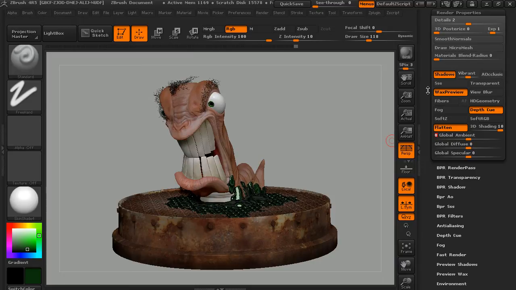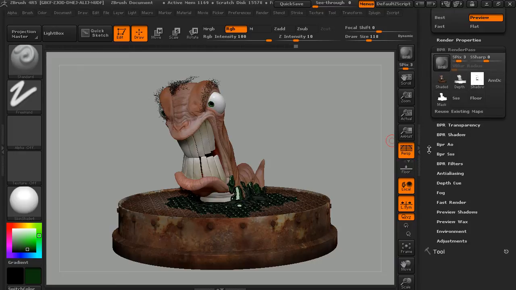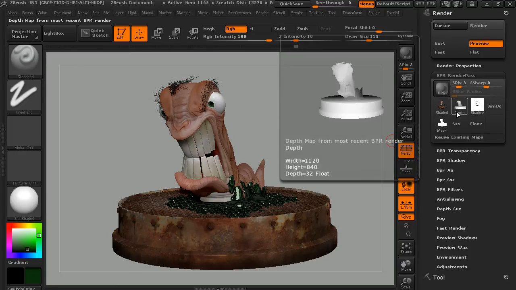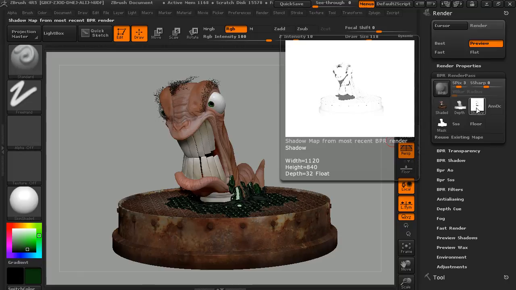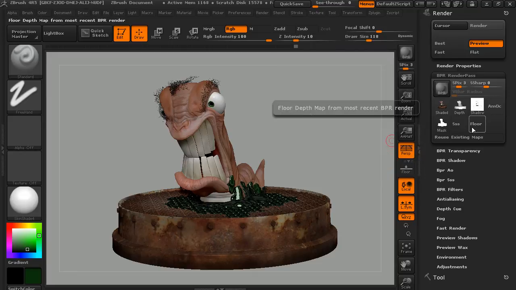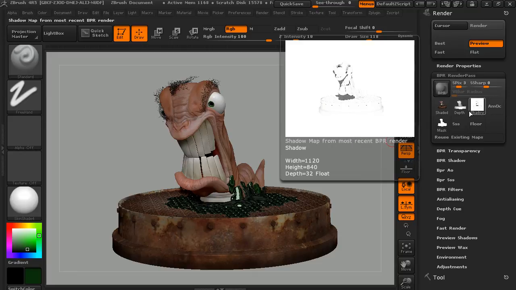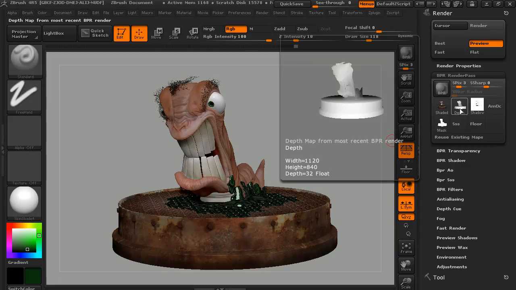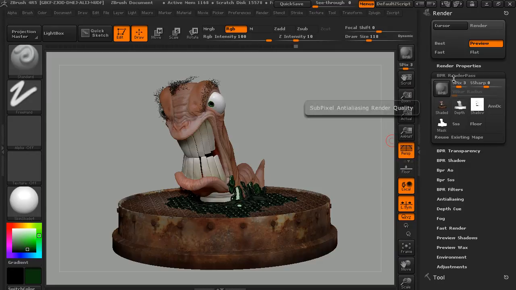Right under our render properties, you open this BPR Render Passes. This will allow you to actually access some of the passes that you're creating as you do your BPR renders. So it actually will render out a nice mask for you. You can see our shadows. So it's really nice if you have to go in and start to combine some of these different layers together in something like Photoshop and really tweak the result that you're getting.